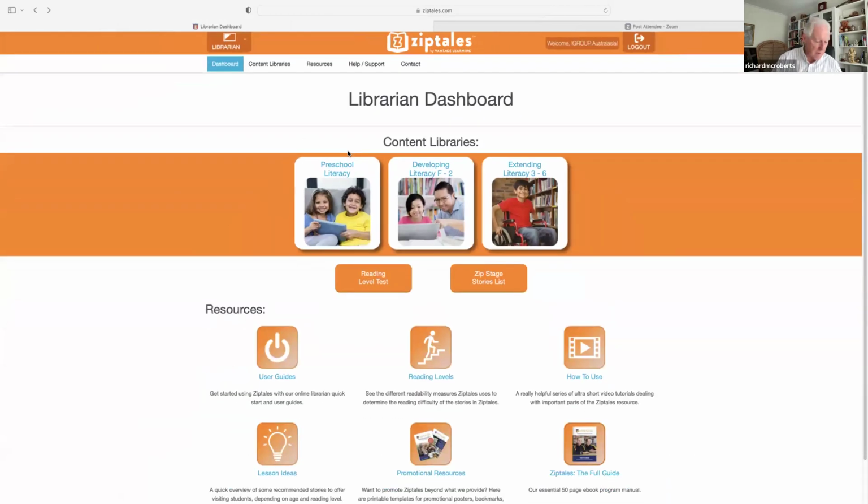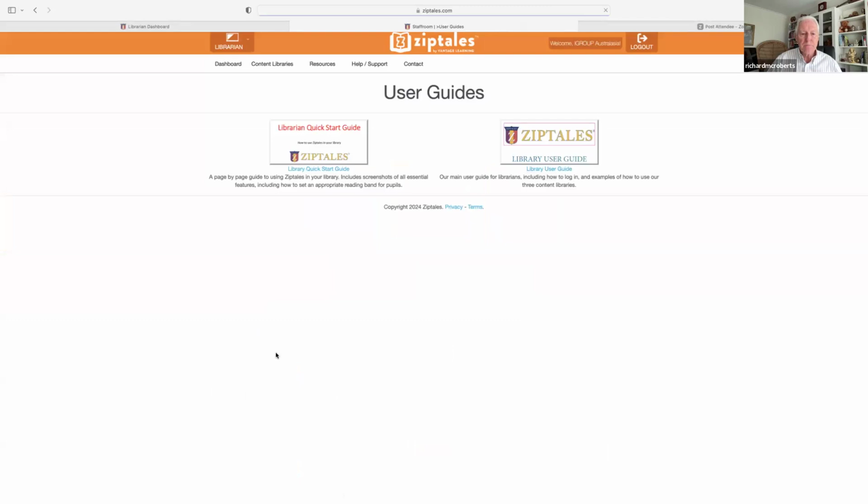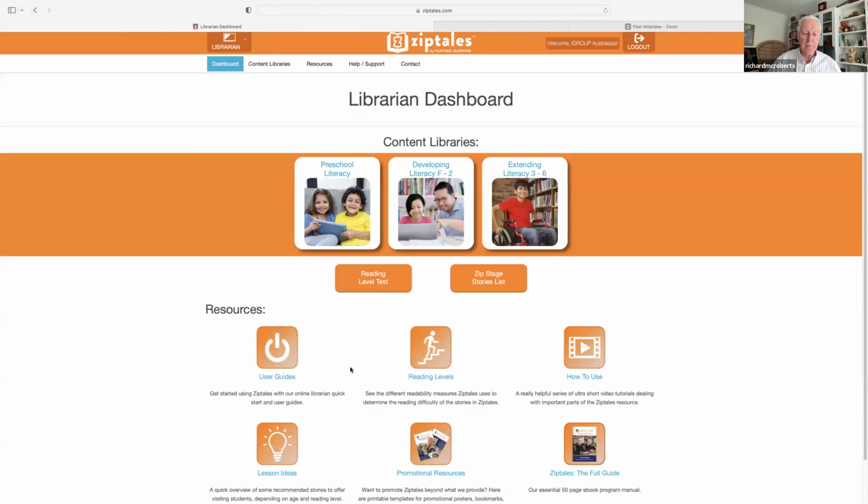Also in the librarian dashboard, which is the one we're looking at, librarian up the top, we have all sorts of other goodies. And the goodies are the things that I would now like to talk about for another couple of minutes. Then I'll talk briefly about parents, and we'll talk about other issues. There are user guides. So quick start user guide, how to use it in a library effectively. I won't open that, but have a look at it.